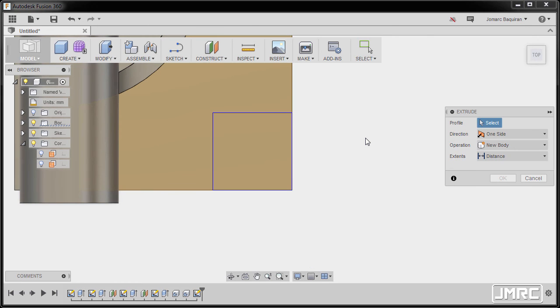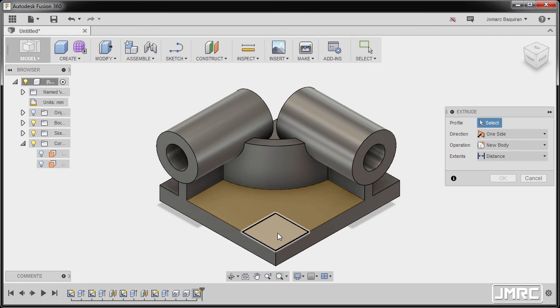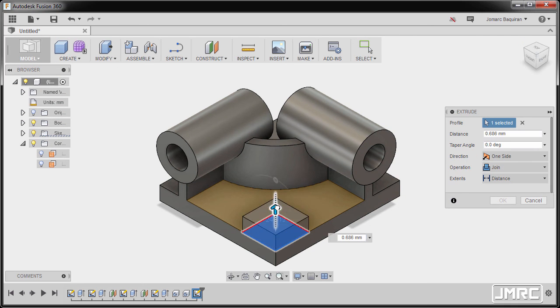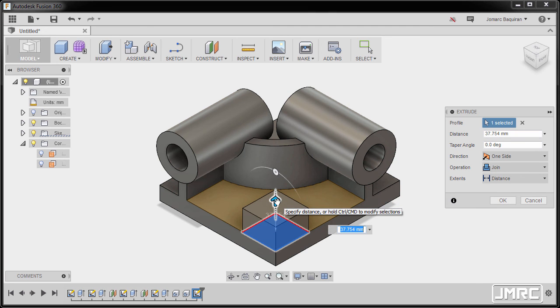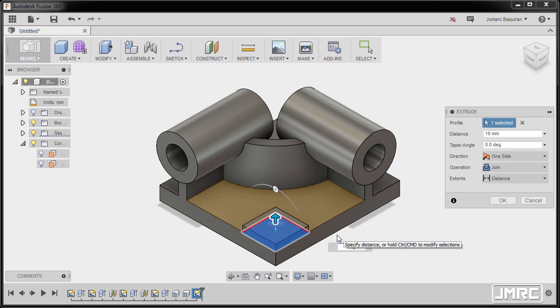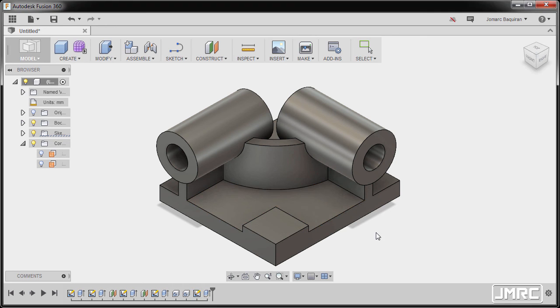So now I'm going to hit E for extrude, going to home view, selecting this profile, grabbing our arrow up. So take note, the height for this one is 25 and our desired height from here up to the base is 35. So keying in 10 and hit OK.